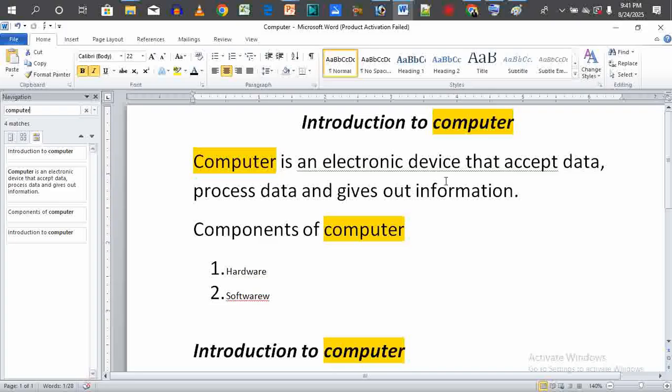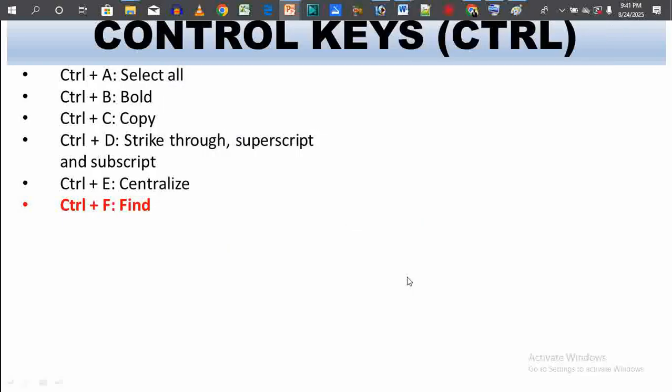We can even replace it. Assuming I have the word computer, I want to change that word to another word, we can use find and replace. We use find to find the name from all where it appears in the document, then we use replace to change the name to another name.